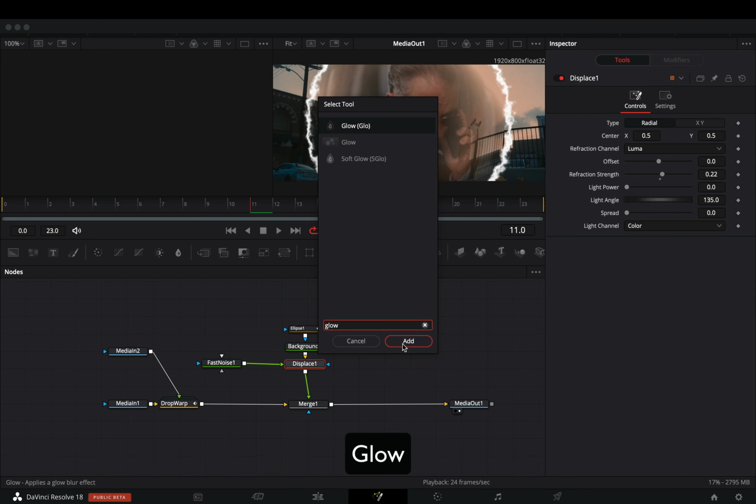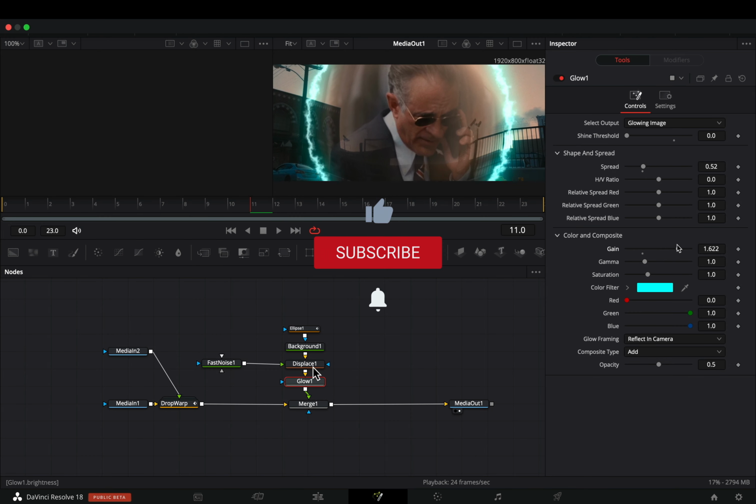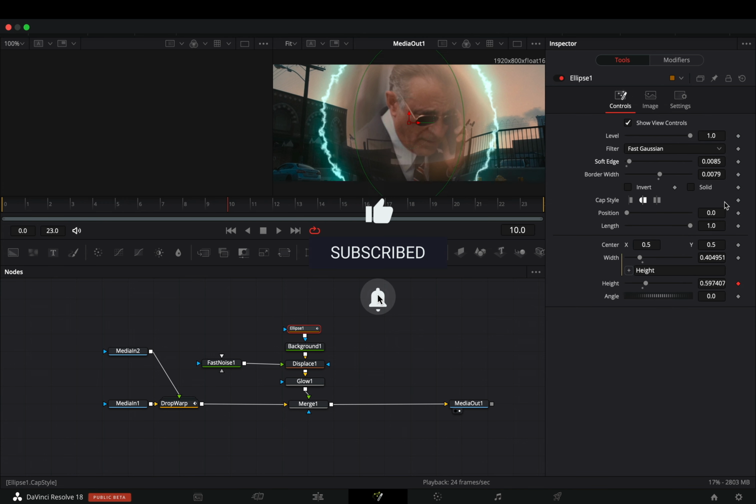Add a glow node after the displace. Decrease the shine threshold. Play around with the spread value to find out what works best for you, choose a color that you like, and increase the gain slider. Go back and forth to the mask and the glow node, and adjust the sliders until you've got something that you like.